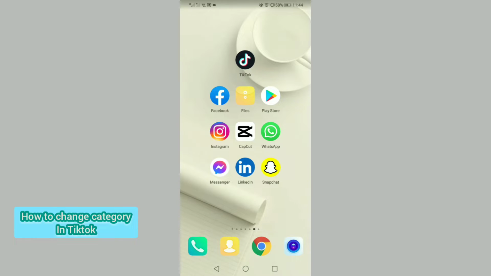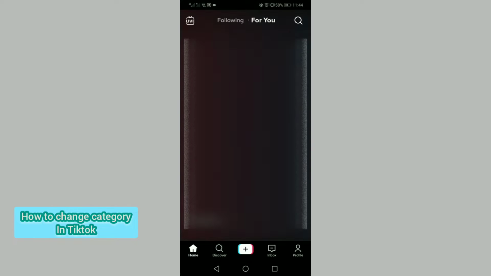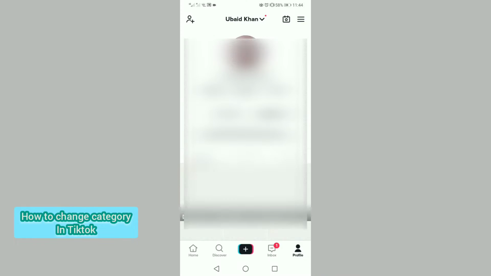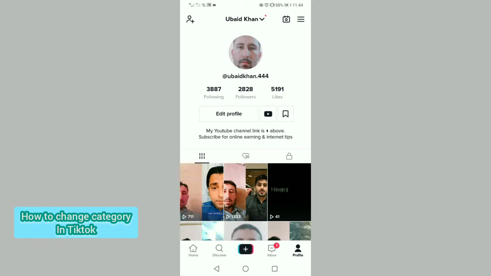So let's get started. First of all, open the TikTok application. Then tap on the profile icon in the bottom right corner. And here, tap on the edit profile icon.